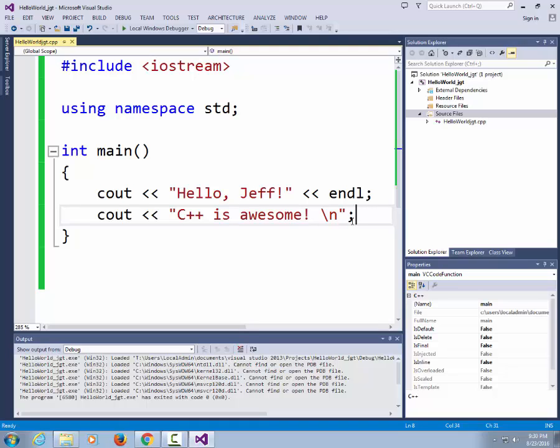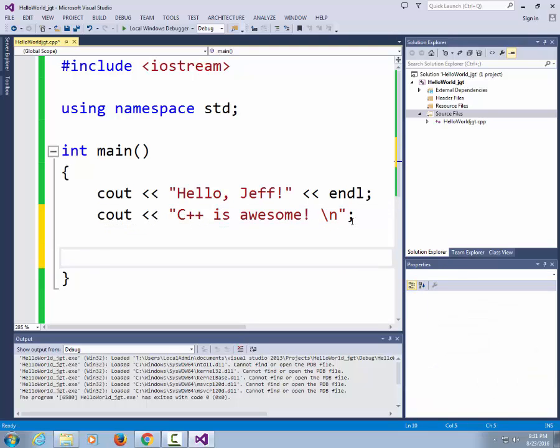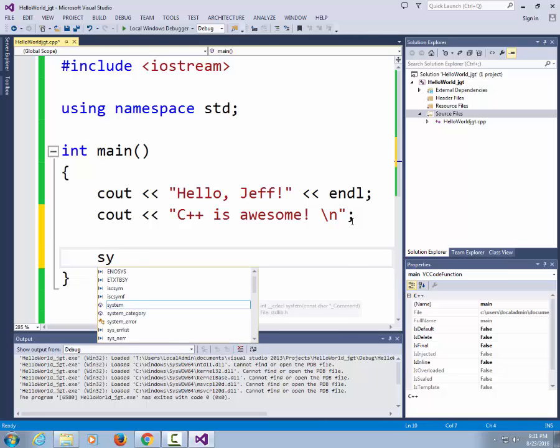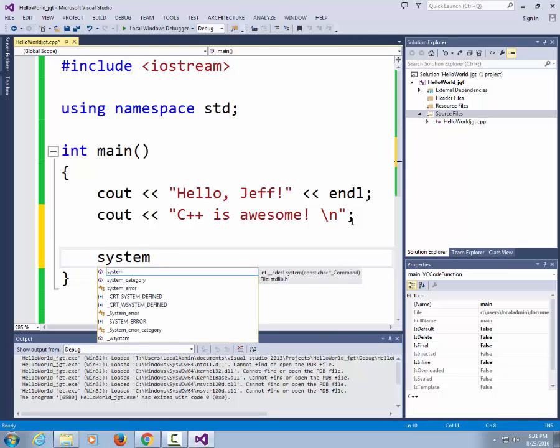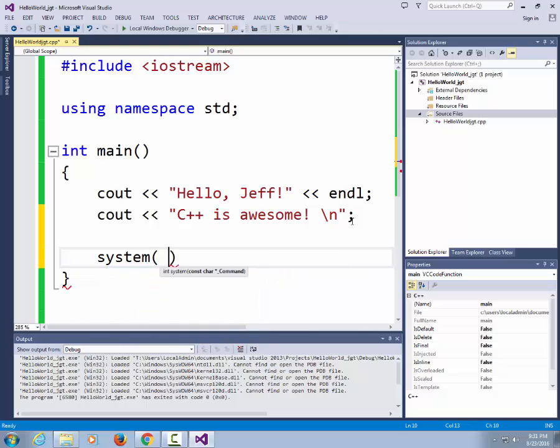Type the word system and then parentheses, and between those parentheses do double quotes, and between the double quotes put the word pause. So: system, parentheses, quote, pause, end quote, end parentheses, semicolon. Now when you run it, not only will it display the message, but it'll pause, saying press any key to continue. So what did this line actually do?